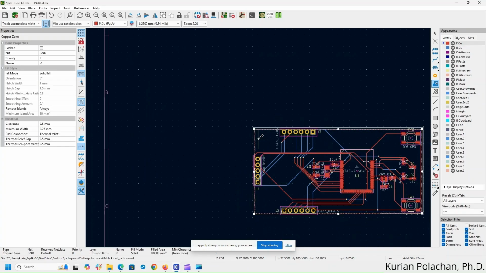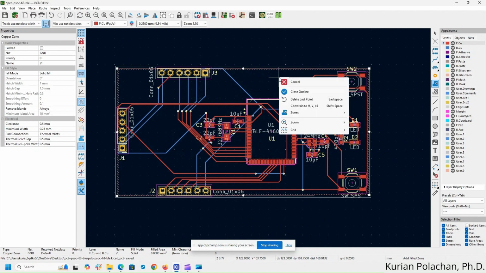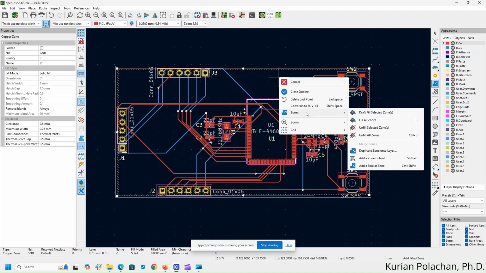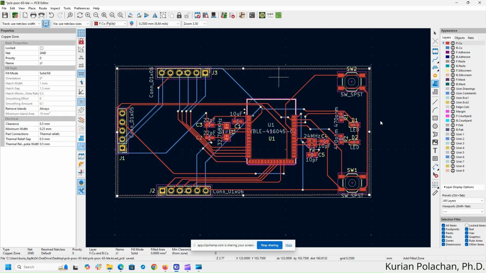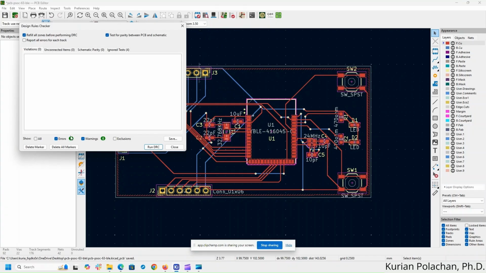So you have drawn a rectangle. So the zone is created. So once the zone is created, we have to fill the zone. So what you do is right click, select the zones, and you say fill all zones. So once the zone is filled, you can run a DRC check once again to see if there are any issues.